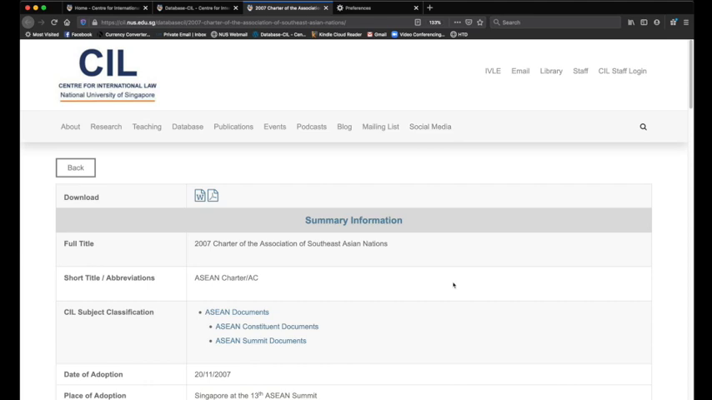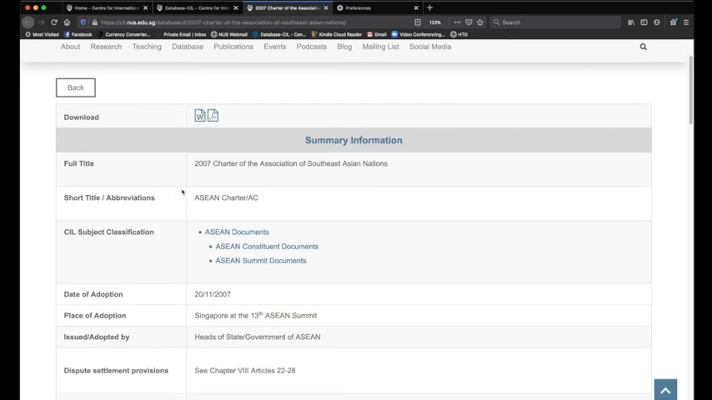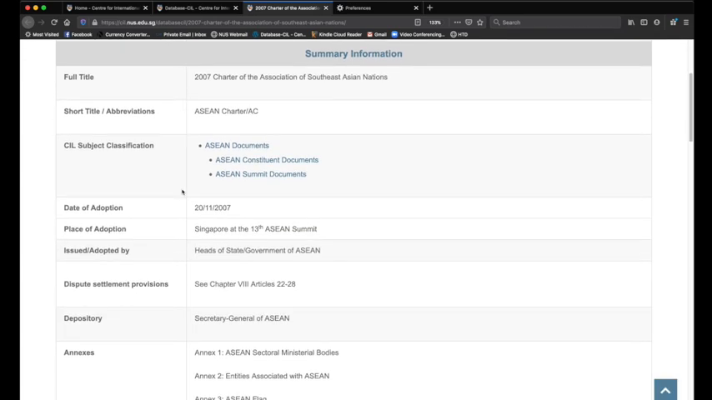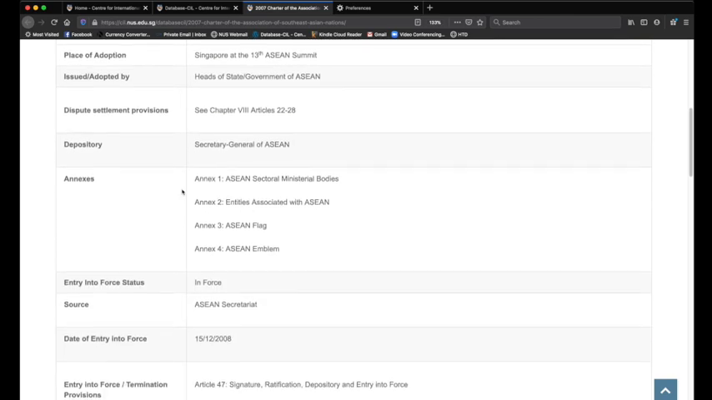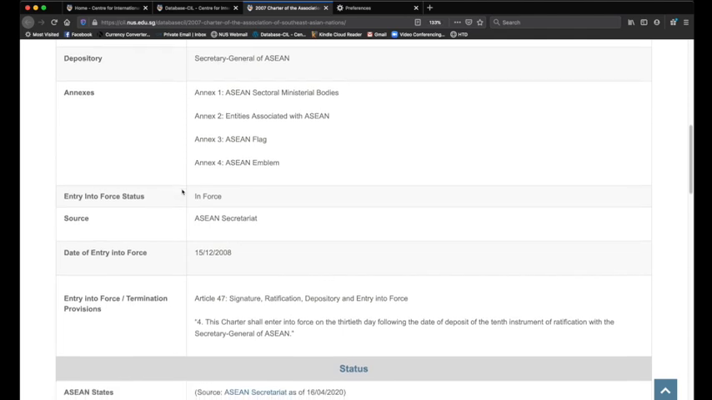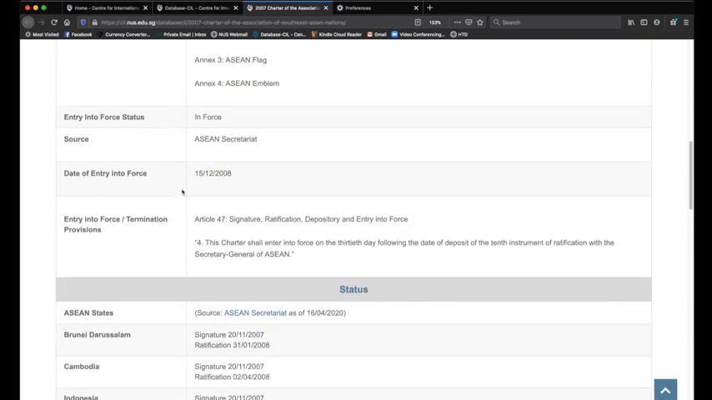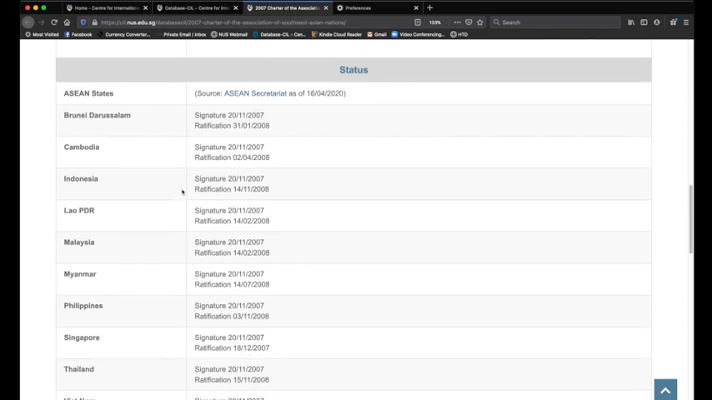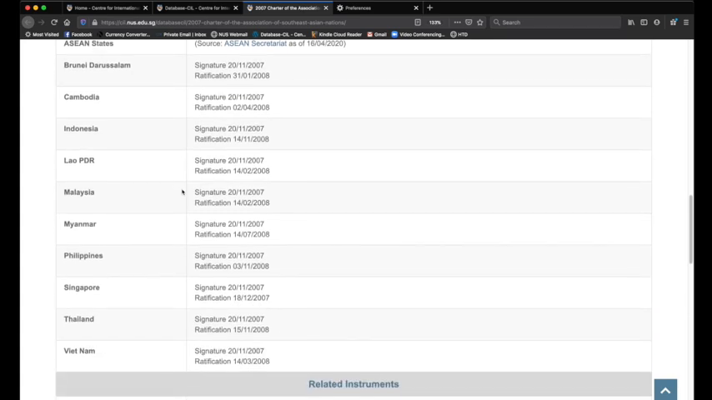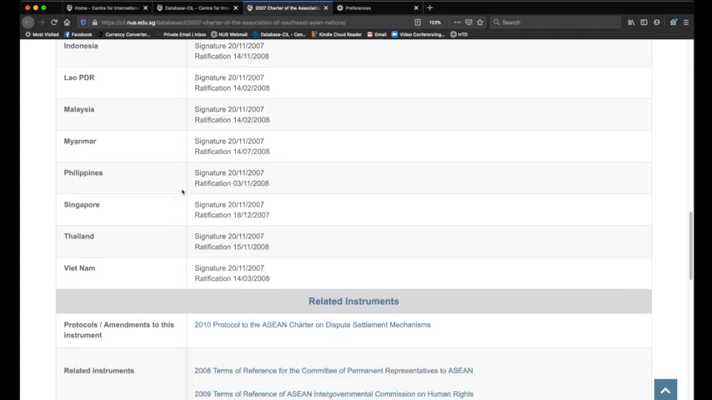Each database entry includes a downloadable full-text document with a content page. You will also find summary information about the instrument, including instrument status, citations, dispute settlement and entry into force provisions, and a list of related instruments. For binding instruments, the ratification status tracking allows you to view implementation in ASEAN countries at a glance, whether it's an ASEAN instrument or an international law instrument.